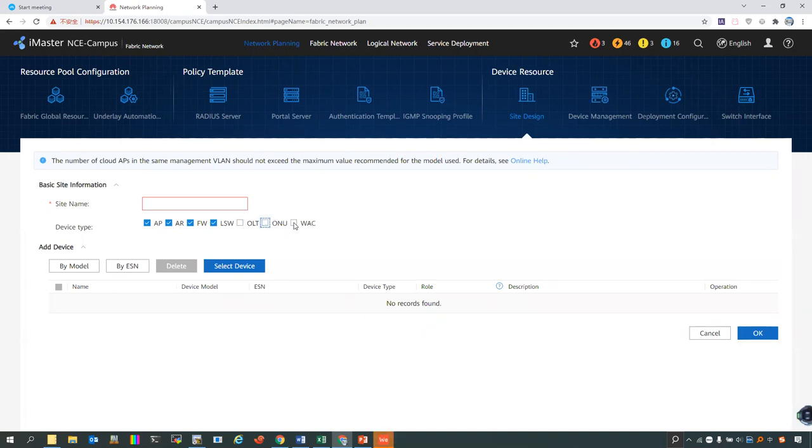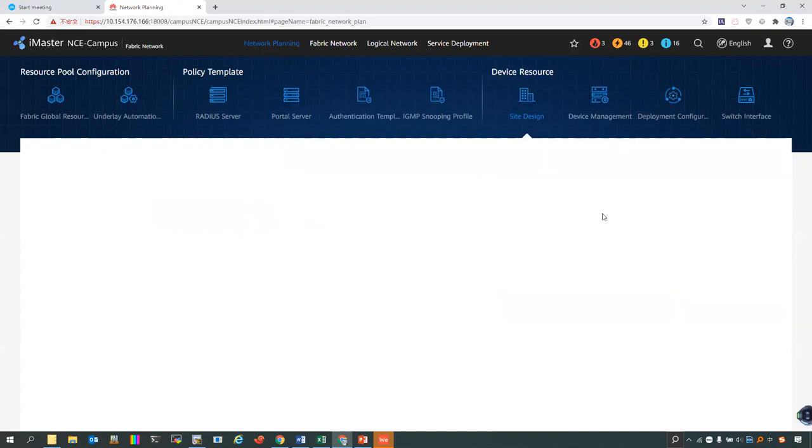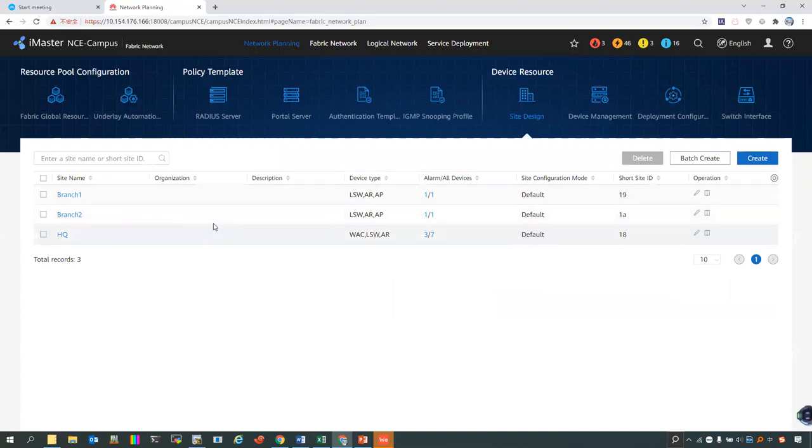And you can find that for the WAC and APs, we can't include the AP and WAC at the same time, because if it is the AP, it means the cloud AP, and the WAC means we have a traditional AC, not the WAS. You should know that in our scenario, we use the switches to function as the AC, all right?